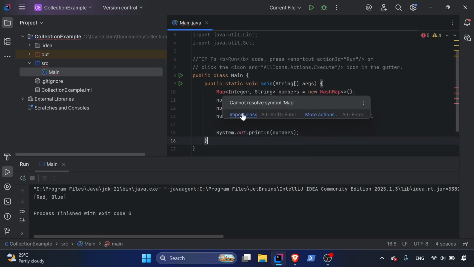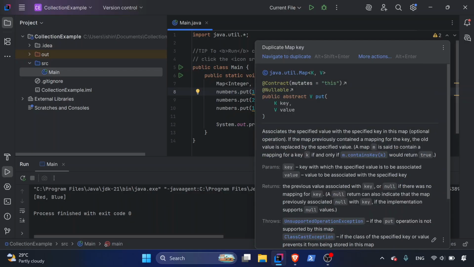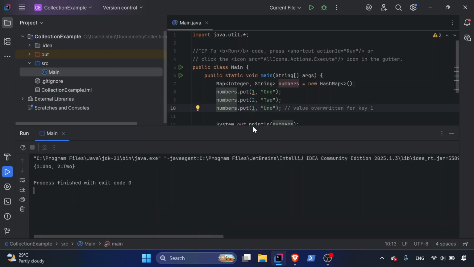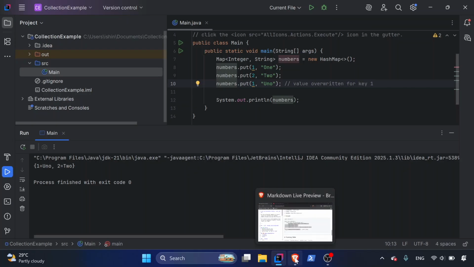We need to import Map. Okay, here is a warning. And let's execute this program to see the result. Okay, as we can see, the key number 1 is duplicated, so the last one overrides the value: key 1 equals uno. Yes, that's it for map. Let's go to the summary.